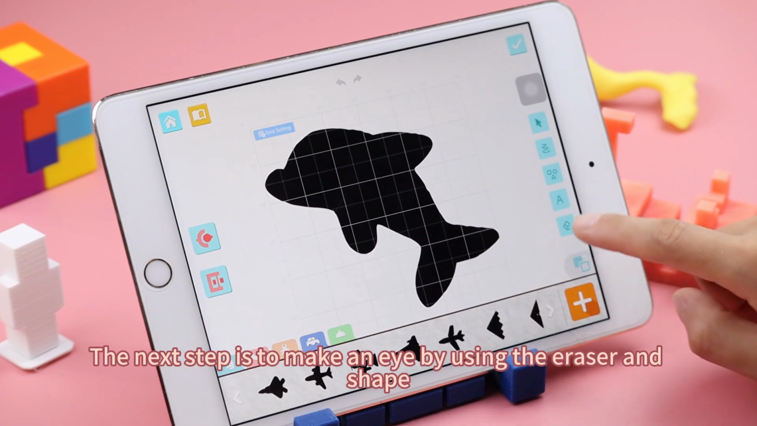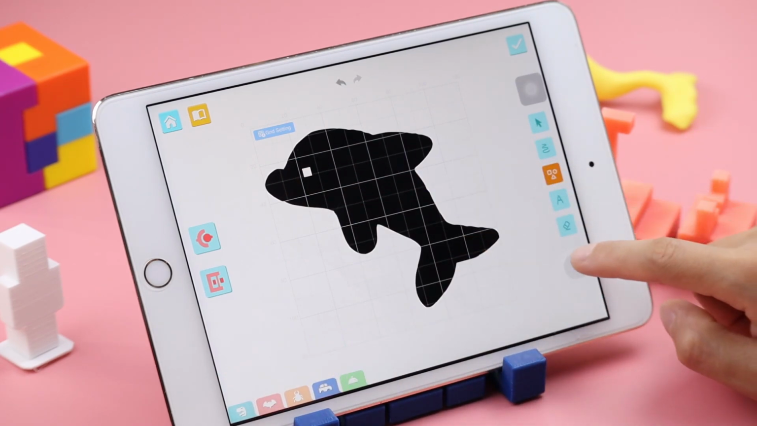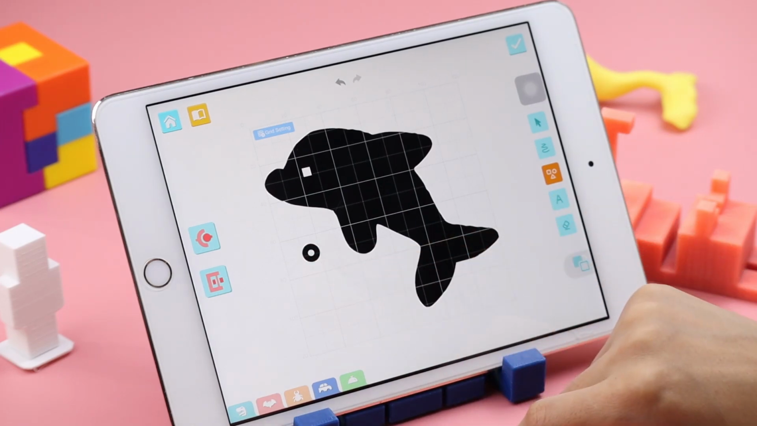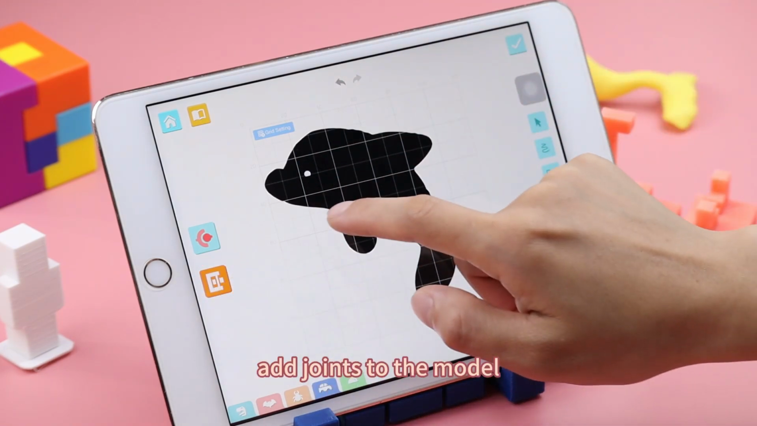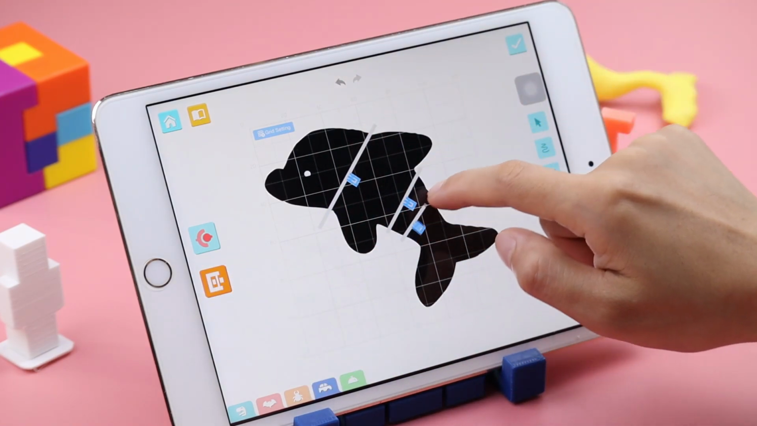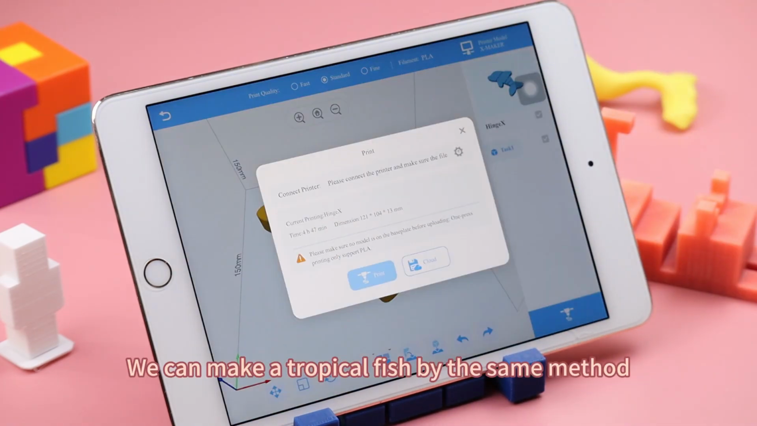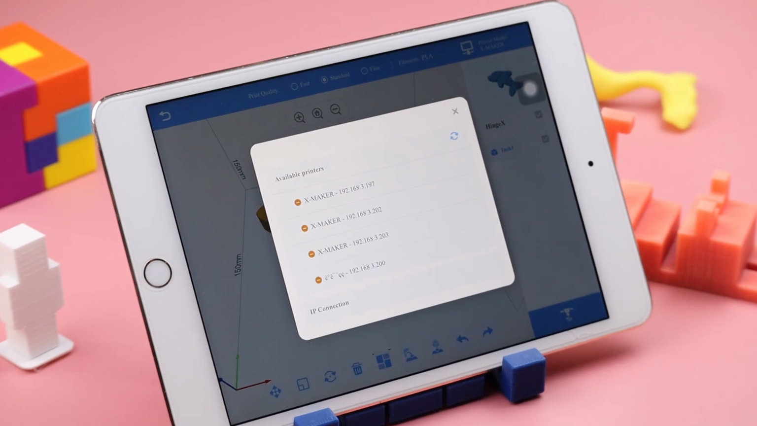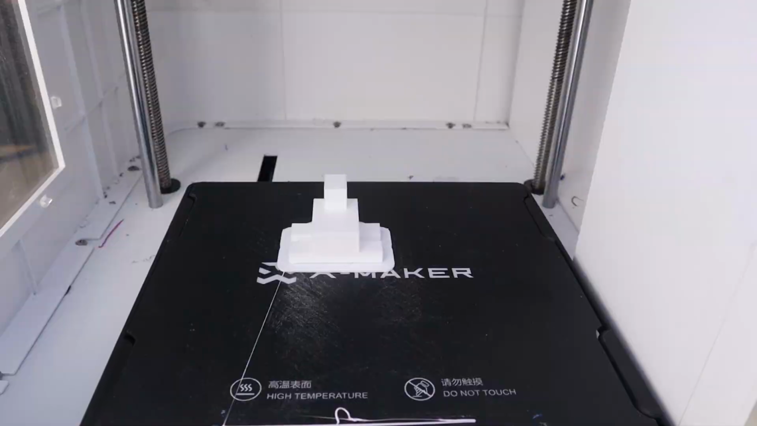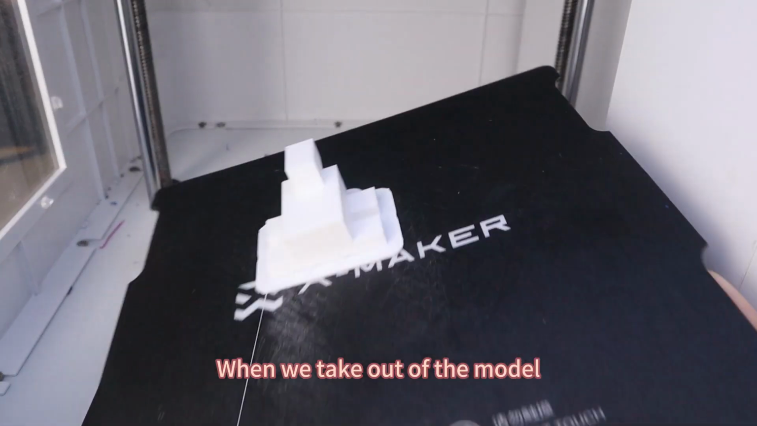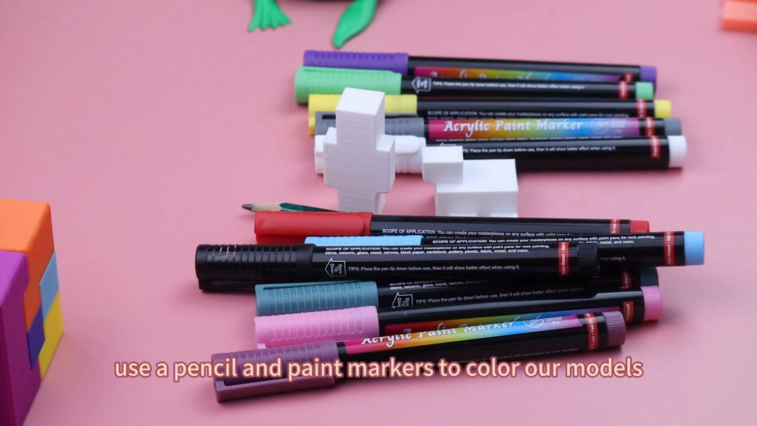The next step is to make an eye by using the eraser and shape. After that, add joints to the model. Now it's done. We can make a tropical fish by the same method. When we take out the model, use a pencil and paint markers to color the models.